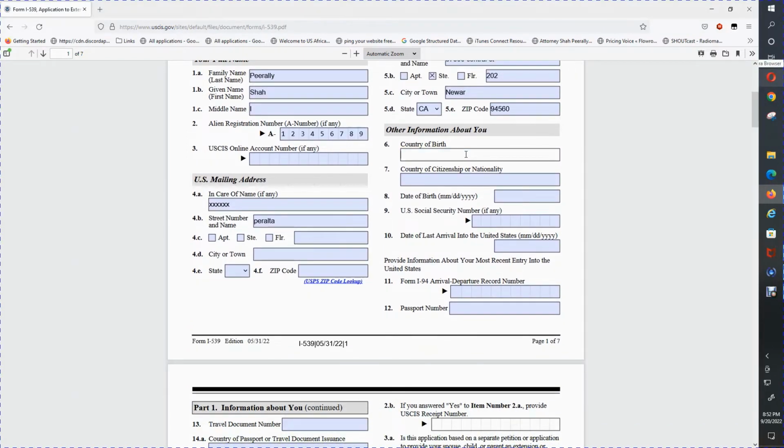Country of birth, in my case, I will just put USA. So citizenship USA, but that should not be the case. Let's put India, just to make sure, India, and so on. And date of birth, 12/1980. Okay, so then if you have a Social Security number, 1, 2, 3, 4, 5, 6, 7, 8, 9.